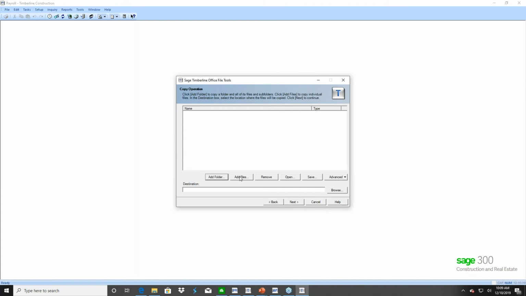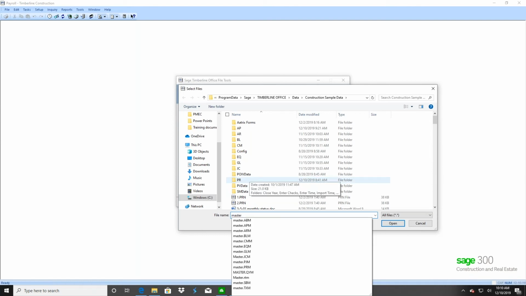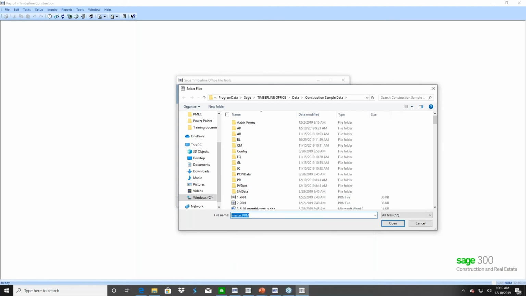And then I'm going to use Add Files. And I'm going to select the files that I need to copy over. I'm going to copy them from Timberline Construction, the sample data folder, over to my 2019 folder. So I'm just going to do them one file at a time. So I'm going to grab the master.prm, and I just start typing the word master, and it gives me a list of the files that start with the word master. And I'm going to grab the master PRM file and open it.